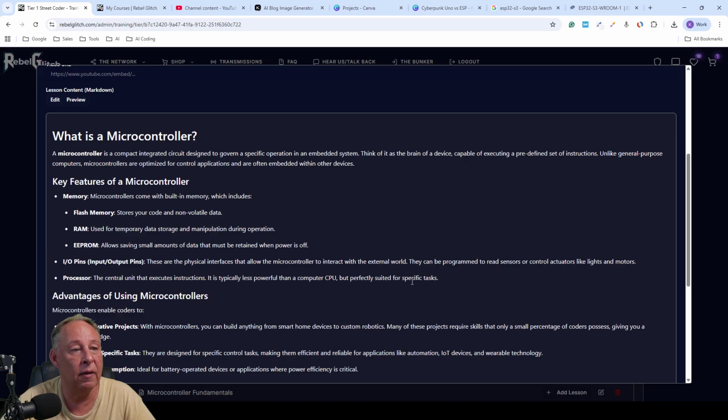If you look at the explanation here, it says a microcontroller is a compact integrated circuit, an IC, designed to govern a specific operation in an embedded system. And that's true. So you can have a whole system that monitors things, that's doing things like facial recognition, and the microcontroller is that thing that makes all this happen.